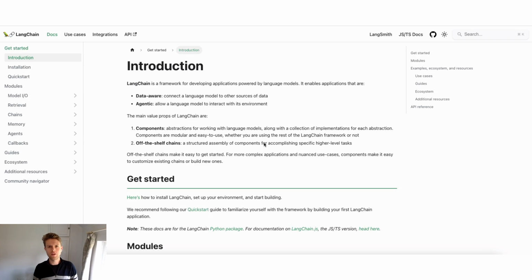Over the next couple of lessons, we'll be looking at a package in Python called LangChain. LangChain is a Python package, and they also have a JavaScript package. What it allows you to do is easily interface with large language models, such as OpenAI's GPT-4.